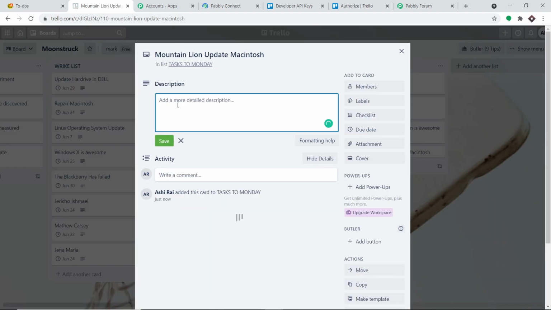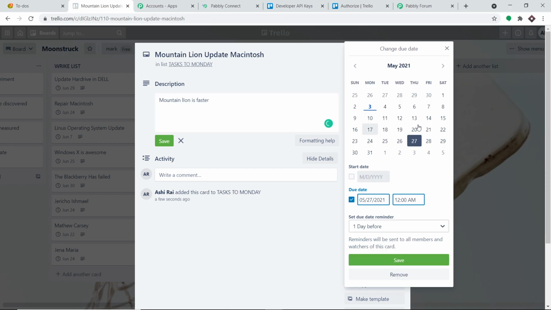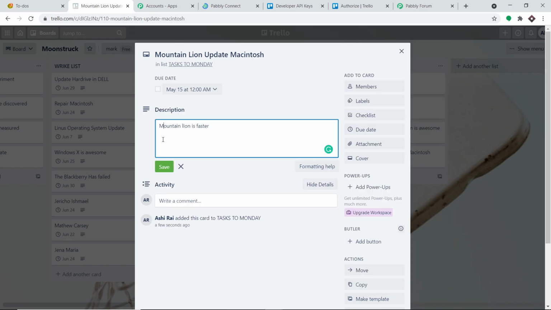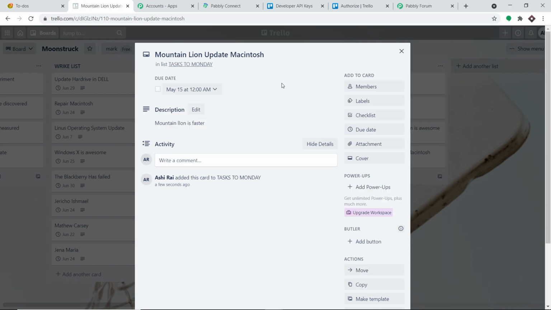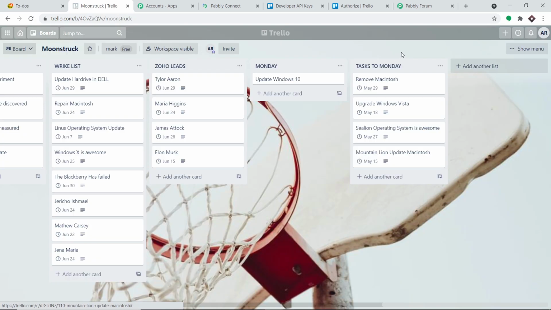So basically the description is Mountain Lion is faster. So let me just add the due date. So we are going to set the due date as 15th of April or 15th of May. Okay, 15th of May. And let me just click on save. So the description has been set: the Mountain Lion is faster. And we have entered the card name, that is Mountain Lion Update Macintosh.